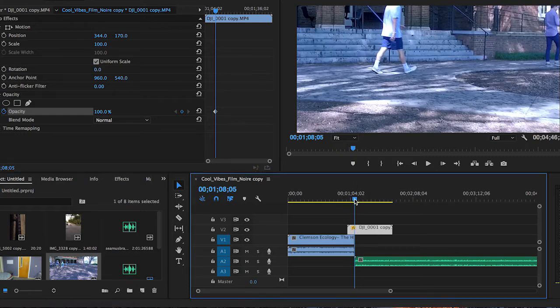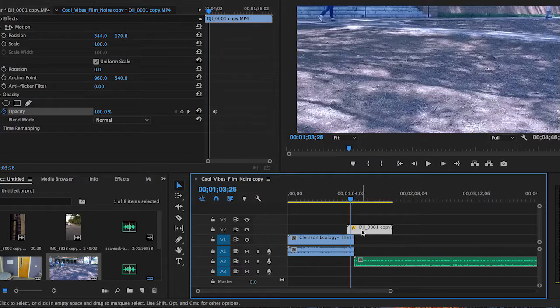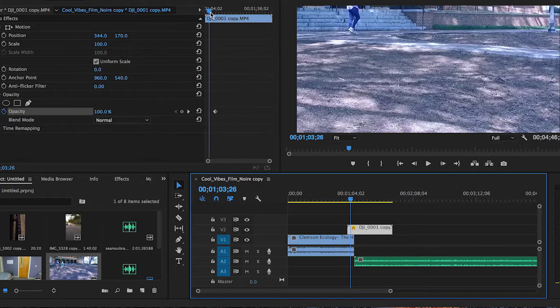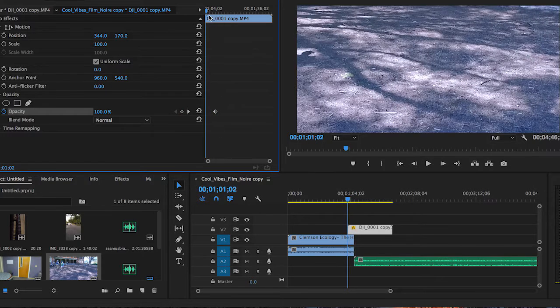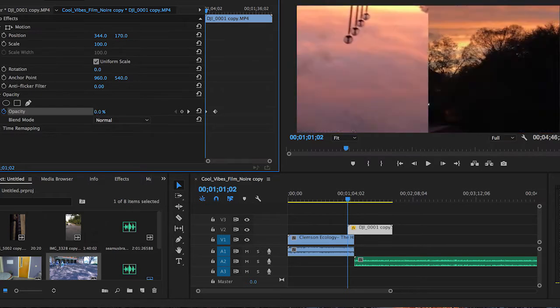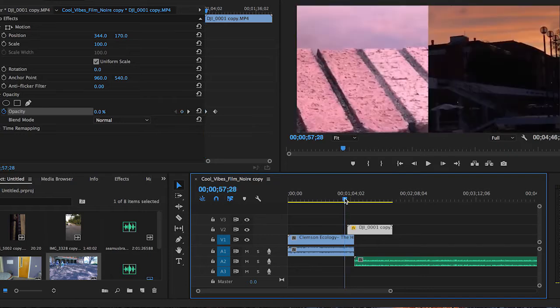But I can move back to the start of the clip. And to do that, we always use this timeline up here at the top. That's the asset timeline, not the total film timeline. It's just for the asset. So I'm going to move this timeline to the beginning of the asset, and I'm going to bring down that opacity all the way down to 0.